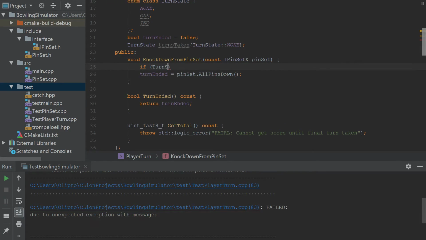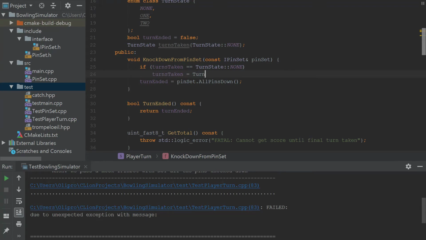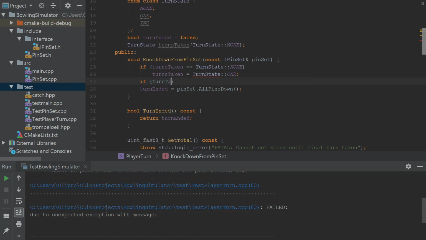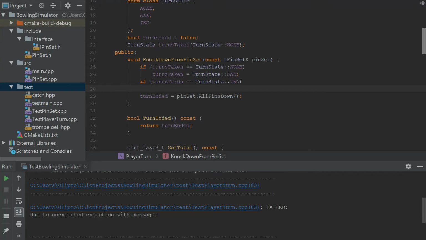So if it's none, one, and I could actually represent this as a switch case, which I will refactor it to later. Not 2. That would not work, would it? See, would have broken the test right there.